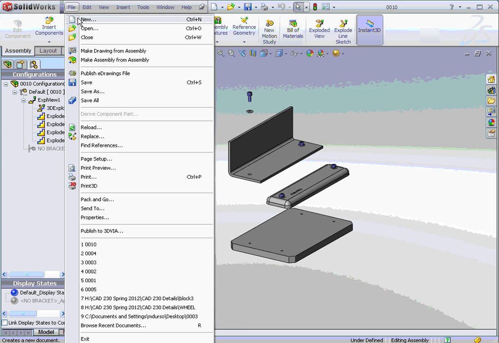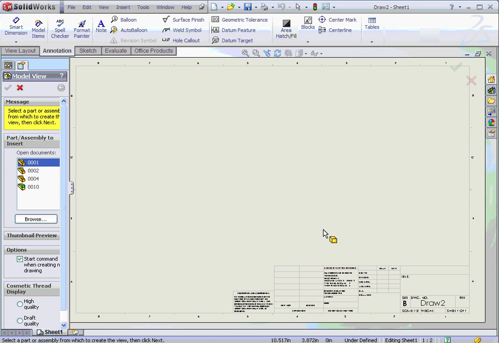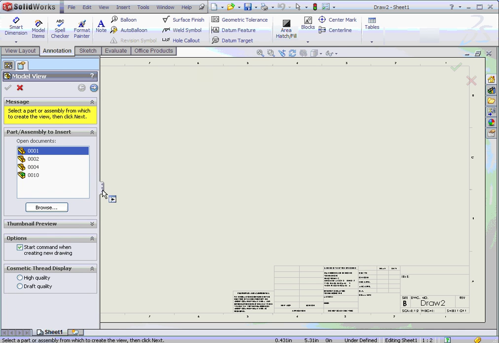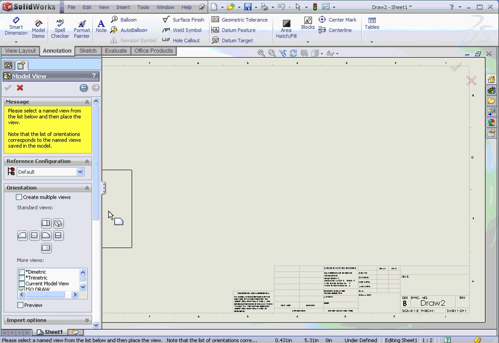And now I'll go File and New. B-size template. SolidWorks says you have some files open here. Are any of these the ones you want to insert into the drawing? Well, these are parts, and I could tell by the icon, but here's my assembly drawing. Yes, let's put that in there. And I want it to be my isometric draw, so I make sure that that's selected right about there.